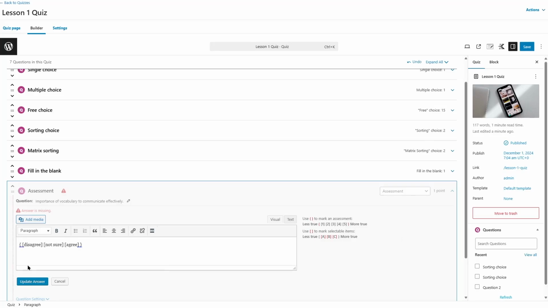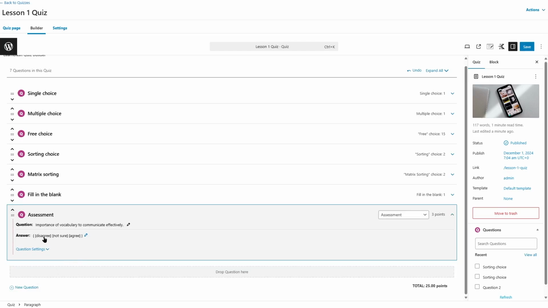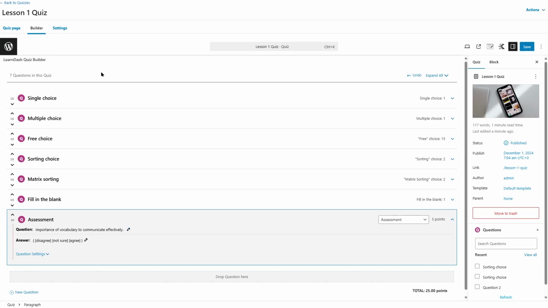Okay, so this is our assessment. Disagree, not sure, or agree. All right, now we're going to click on update answer. So if students select disagree, they will be awarded 1 point. If they select not sure, they will be awarded 2 points. And if they select agree, they will be awarded 3 points. Now this question might not be ideal for our course, but still I'm showing you this just so you can understand how the assessment question type works.